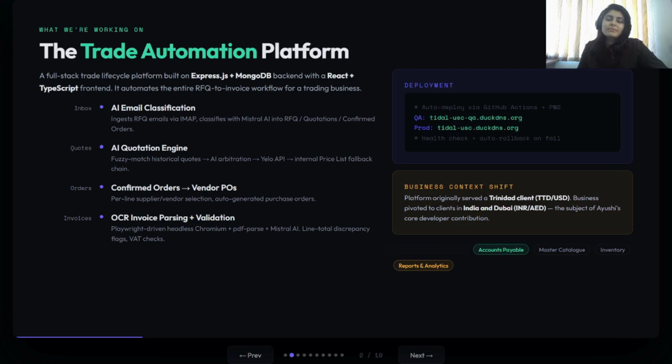The whole thing is deployed on a VPS via GitHub Actions and PM2 with separate QA and production environments, plus automatic rollback if the health check fails. So that's what we are working on.